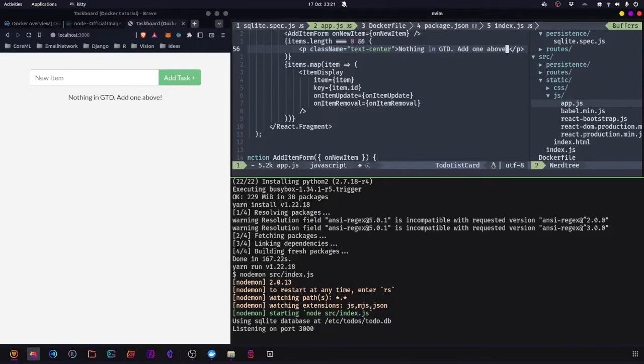Instead of doing that, I'm going to say "add a task." If we write that down, so put a W, save, and refresh the page, you see nothing in GTD, add a task. So you could make any changes you like, as long as when you're done, you can just stop the container, build your new image, and then publish them or something.